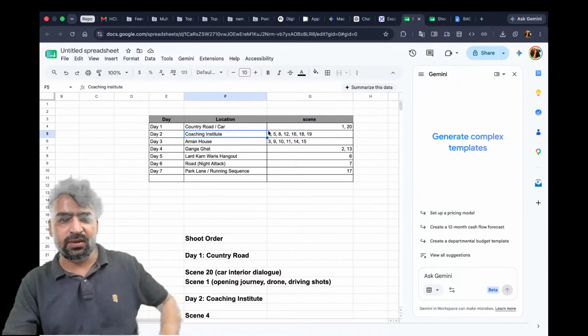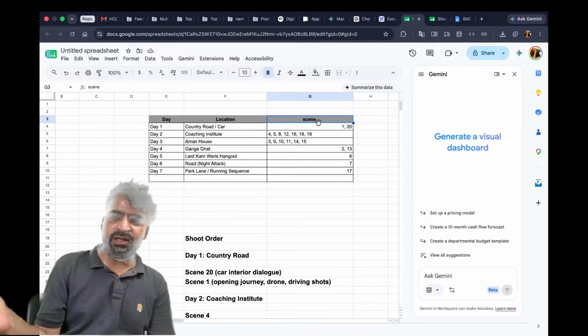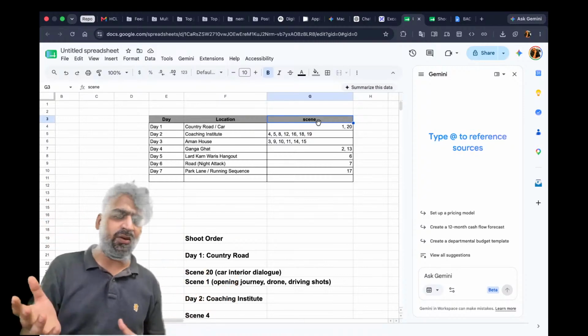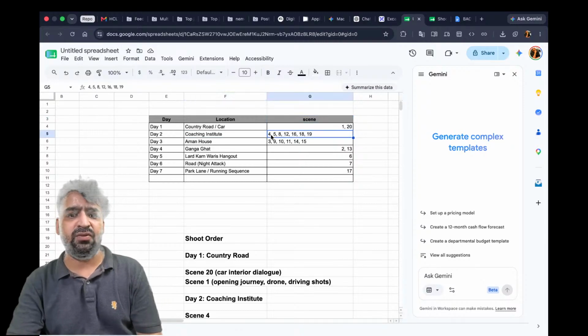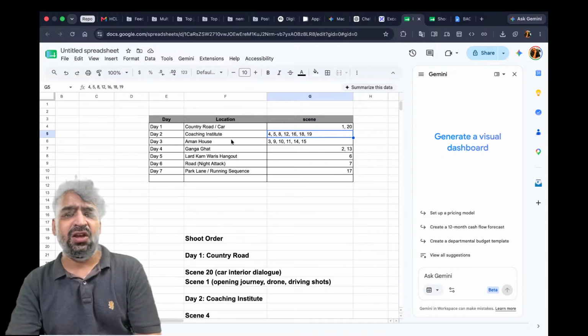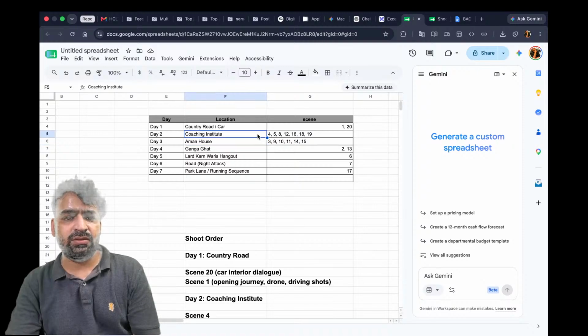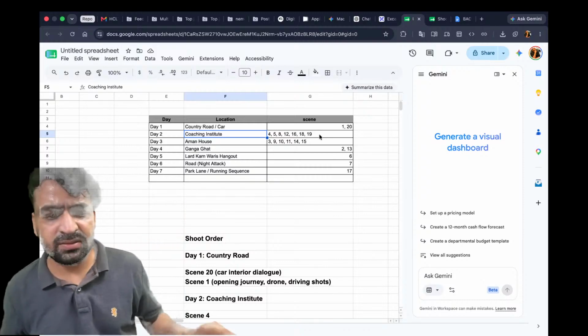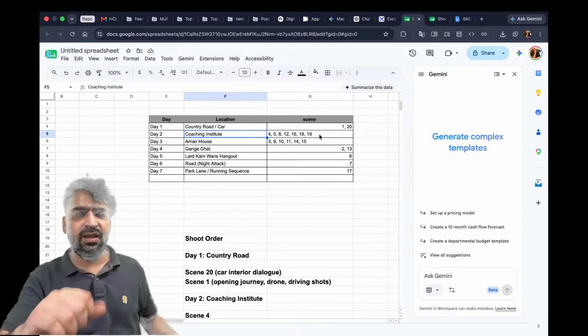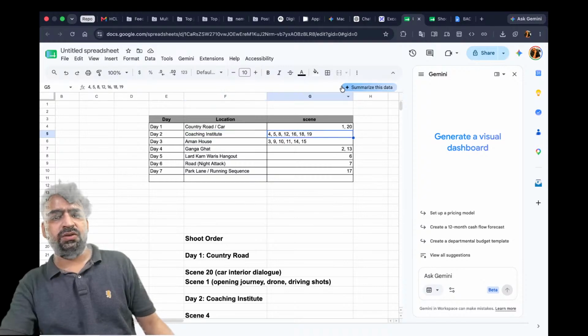So we have the country road, and we did the last scene first, or the first scene, depending on the location and time. Same thing with the coaching institute. Let's say we have coaching institute scenes 4, 5, 8, 12, 16, 18, 19. Mostly long scenes are in this coaching institute, and we try to do all of that in one day.